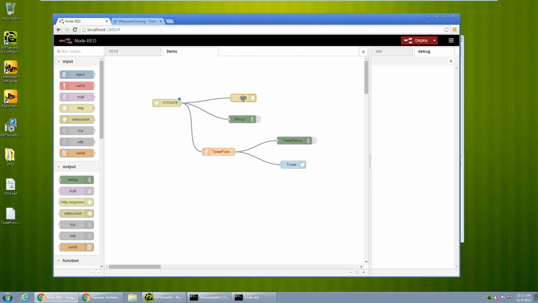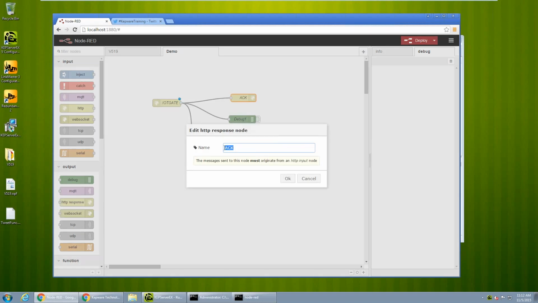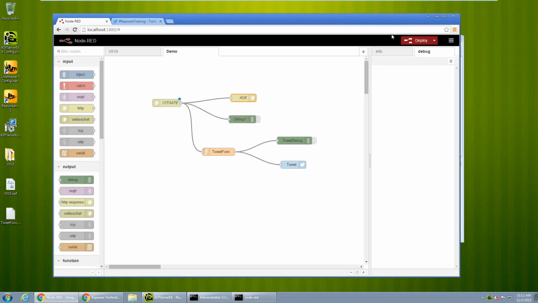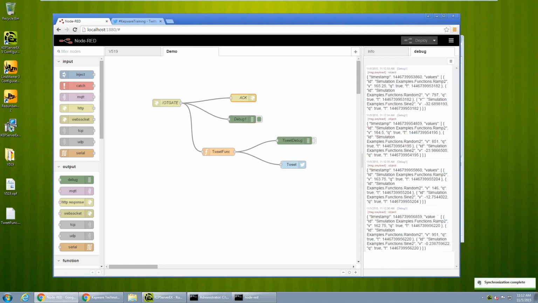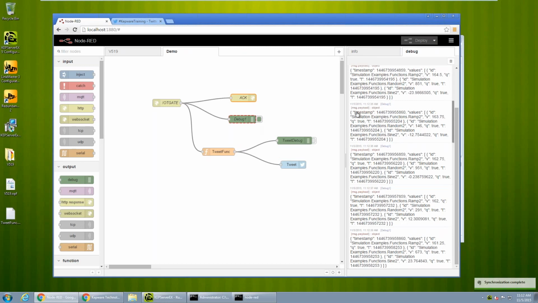All HTTP requests need a response, like an acknowledgement. So I put an HTTP response node in here to handle that. And so if I deploy that and turn my debug on, I should see, there we are, data coming through in the debug view here coming from my server. So here, again, it's in the JSON format. And I see only if the data is changing, I'll see updates for ramp2, random2, and sign2.